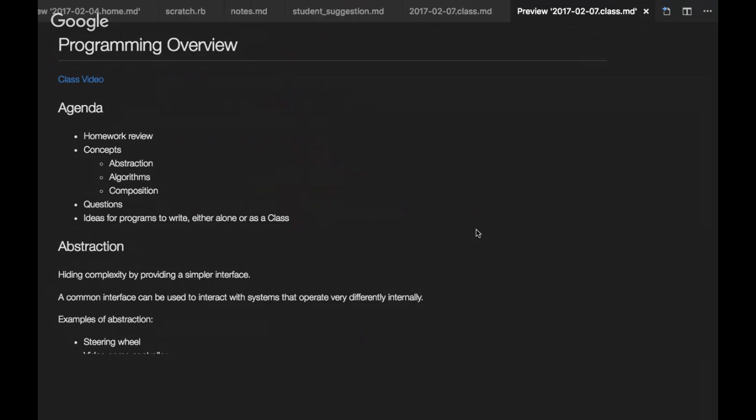So we're going to step over into Ruby. Can anyone give me an example of a concept that we've learned already in class that provides an abstraction for us?